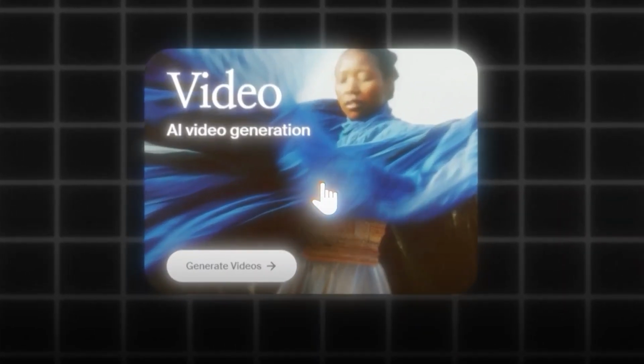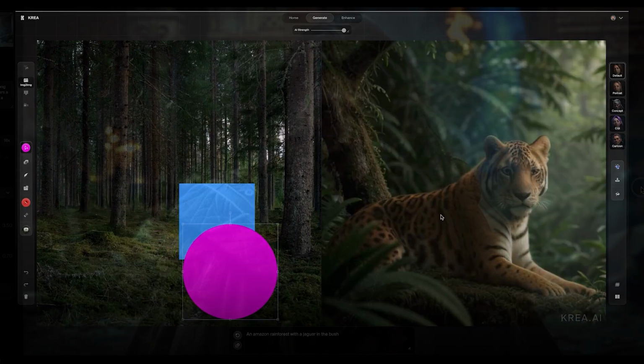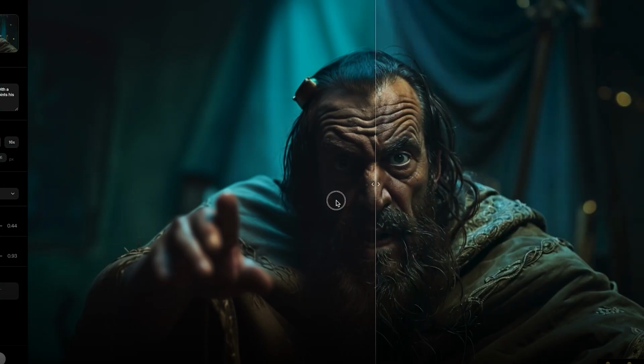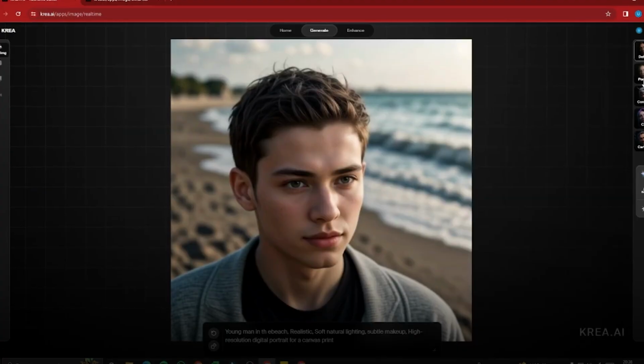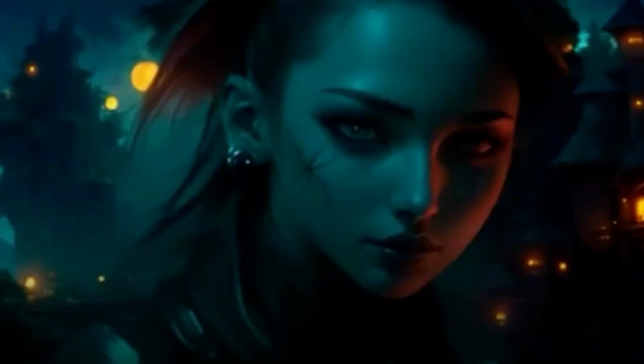So, in today's video, we're checking out Krea AI, a new AI image upscale and editor. This tool is super powerful and works in real time. Just like Magnific, but it won't drain your wallet. We're going to see how it works and explore all the cool features it offers. So let's dive in and see how to get the most out of Krea AI.